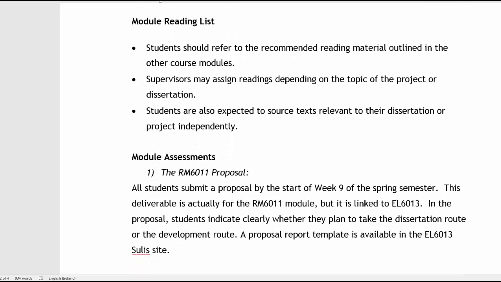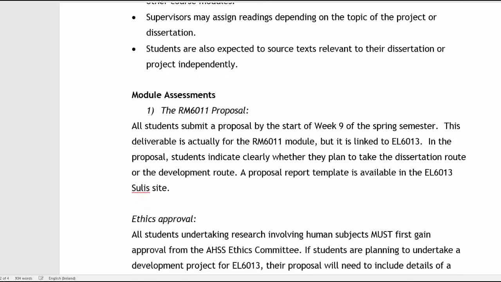So the module assessments are the RM proposal first of all, and the final dissertation or project. So the assessments are linked. The first stage is to do the proposal, and it's due on Monday of week 9 of the spring semester. It's actually for RM6011, but it's linked to EL6013.